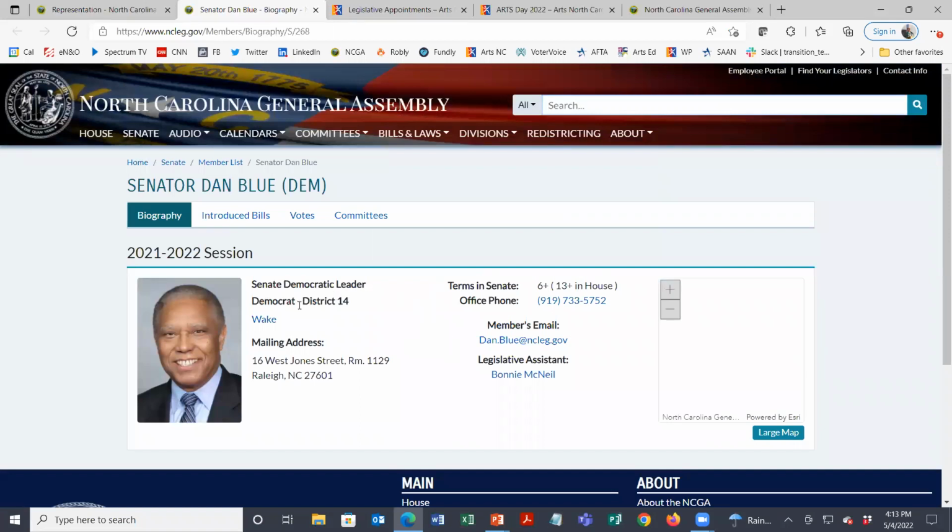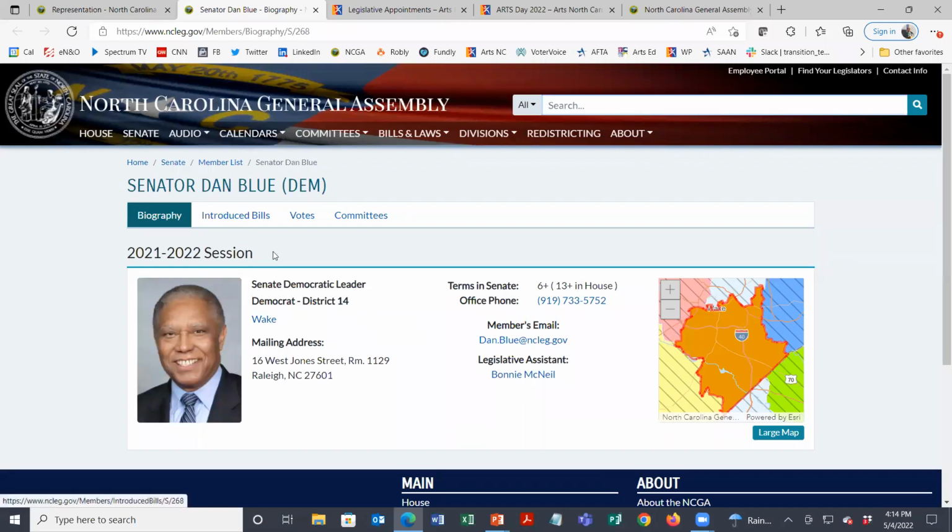You can see there's a lot of information about your members here at the individual member page, including biography, bills they've introduced, votes they've taken, and committees they serve on. But their contact information is right here on the main page. In addition to their mailing address and phone number, you can see that there's an email address to reach out directly to the legislator, as well as an email link for that legislator's legislative assistant.